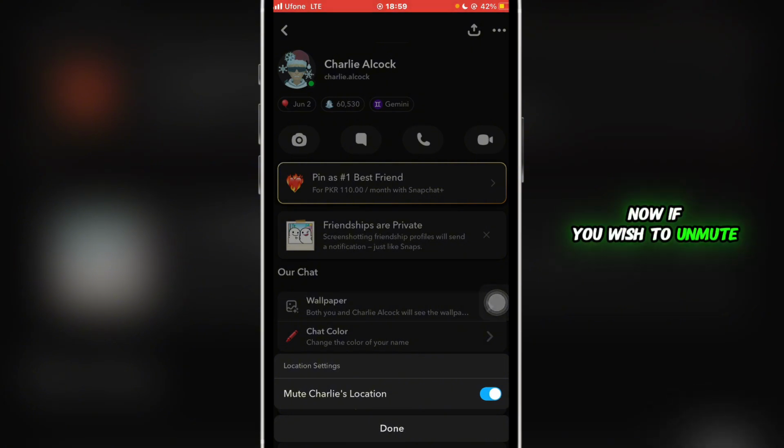Now if you wish to unmute the location, you're going to simply click on it until the toggle button becomes gray. That means that now the location has been unmuted and now you can continue seeing their location updates again. So that was how you can unmute a location of anyone on Snapchat.